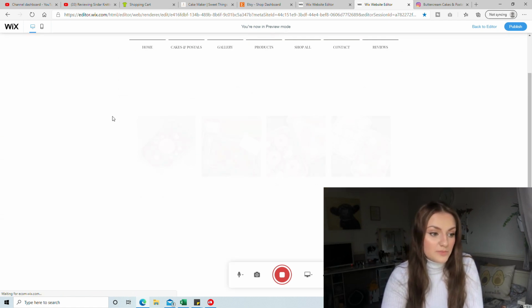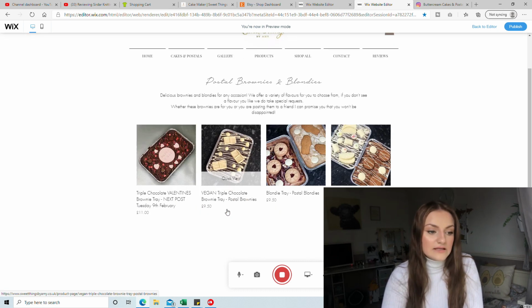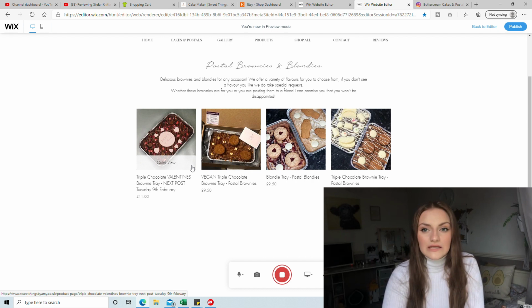So this is brownies and blondies. I've got a little bit of information here. Again, I just didn't want to list all the products on my website, so I've got the 4 listings. They have different flavours within each listing. I only have a different listing for each type of product, if that makes sense, because otherwise it does fill up the site a lot.